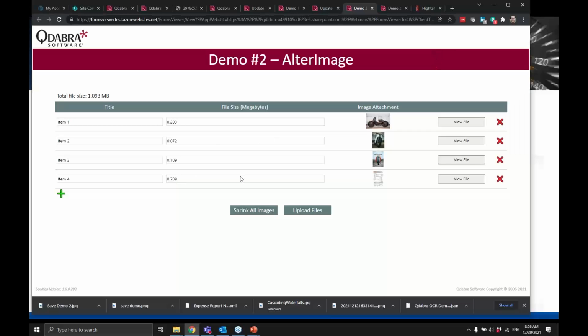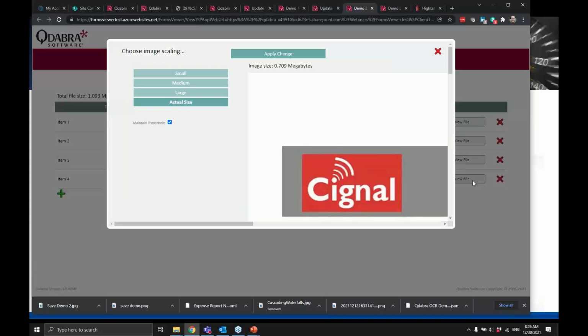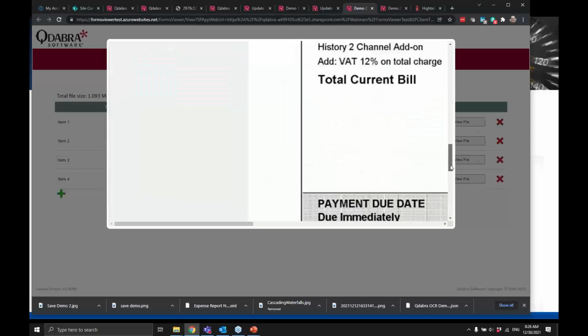I have things bigger. I have this 709 here. So this one here is much bigger. It's not quite a megabyte, but it's not a huge image.